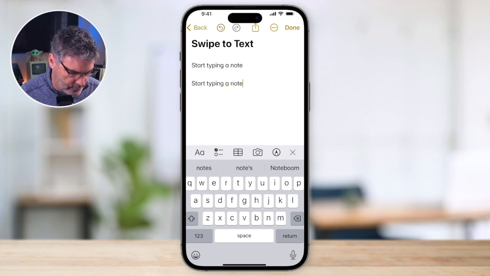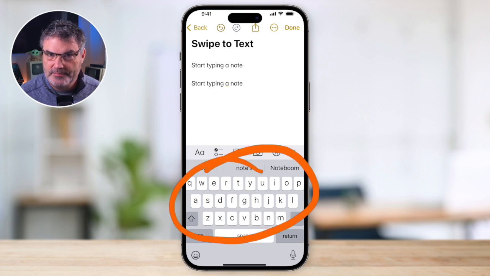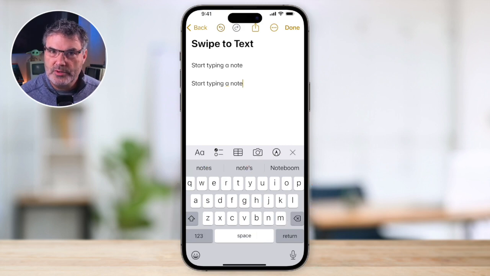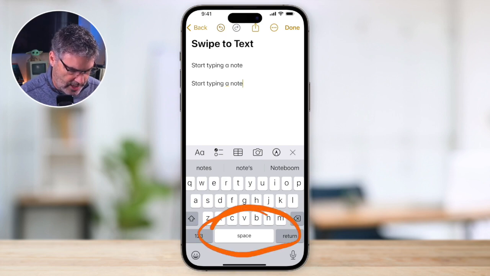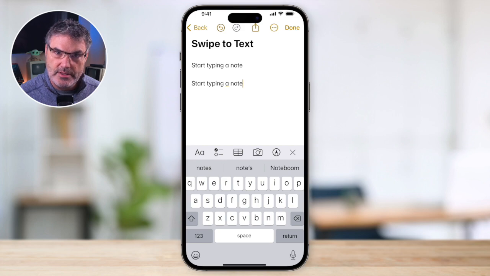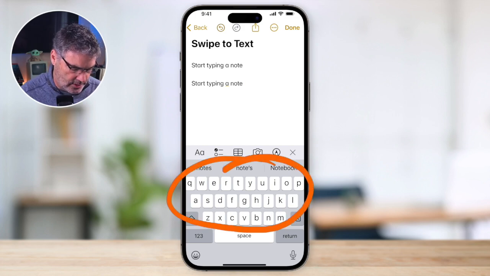Now, how can I do that? Well, typically what we will do is just tap in this area here and we can move it there. But also what we can do is use the keyboard here as a trackpad, and then we can just move it around where we want. So how do we do that? Well, basically we just need to long press on the space bar. The keys will disappear and this area here will turn into a trackpad.